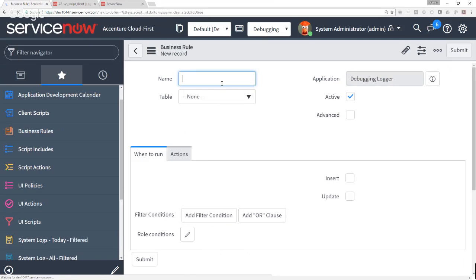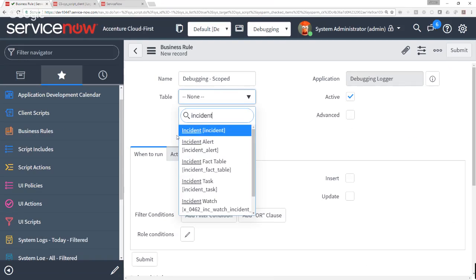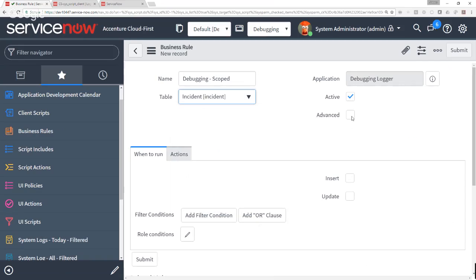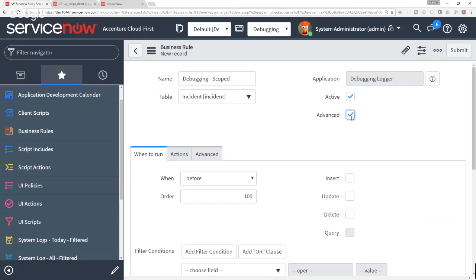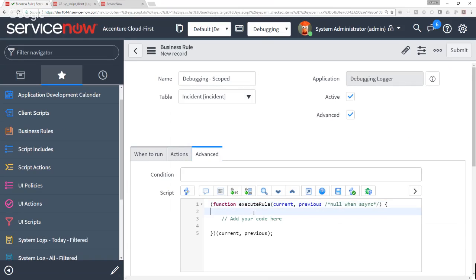We'll call it debugging scope. We're going to run it on the incident table. We're going to turn on advanced because we're going to be actually writing a script. We're going to do it on update only because I really don't want to mess around with anything else for the purposes of the demo. And we're going here. Again, wipe out the default comment in there.